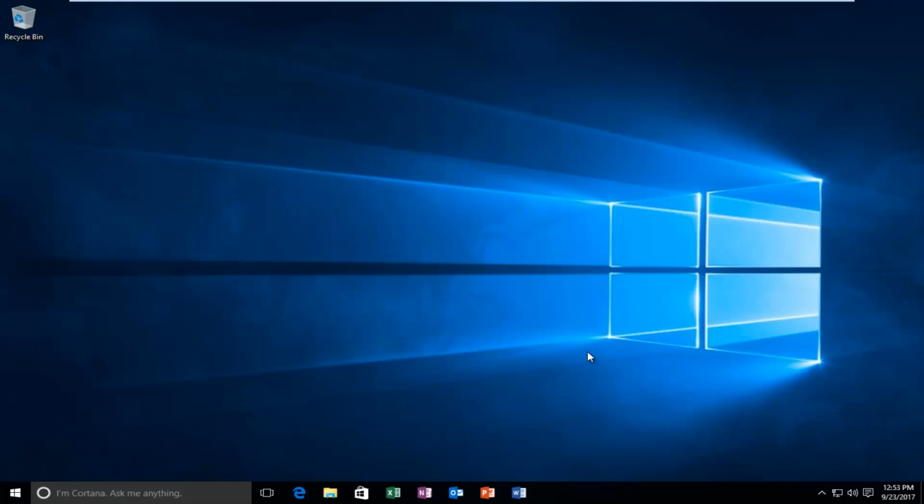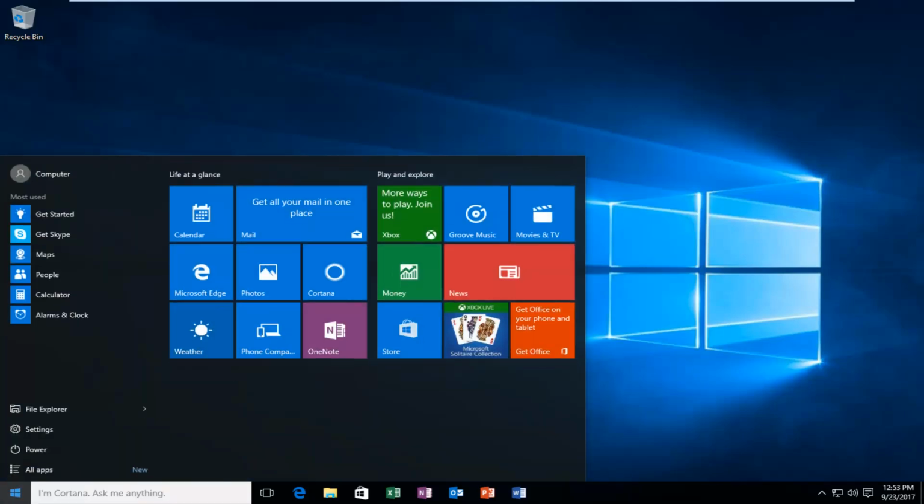Today I'm going to show you guys how to resolve problems with your mouse cursor on your Windows computer. So if you notice your Windows 10 cursor seems to be freezing often, this tutorial will be for you guys. We're going to jump right into it and start by opening up the start menu.